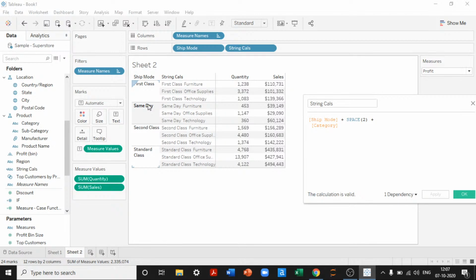And that brings us to the end of string functions. Using string functions, we can play with all the different text that we have, and then concatenate it, merge it, split it. If you wanted to generate a subset out of it, you can do that. Several other string related operations can be done with the help of string functions in Tableau.